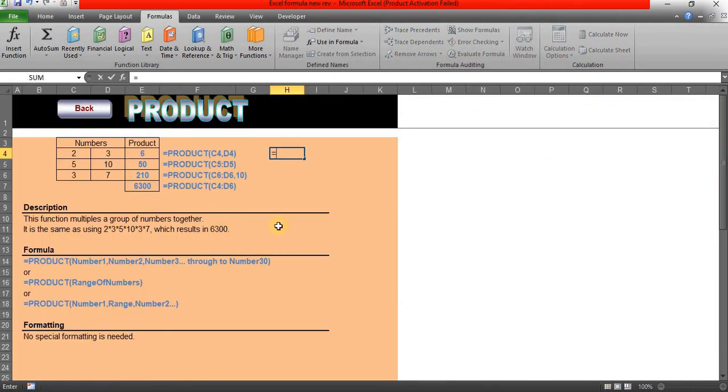PRODUCT, equal sign PRODUCT of. This function multiplies a group of numbers together. PRODUCT of number 1, comma, number 2, comma, number 3. You can add multiple numbers. It's the same as using 2 multiply by 3, multiply by 5, multiply by 10, multiply by 3. Using PRODUCT you can multiply multiple values and you will get the exact same result.